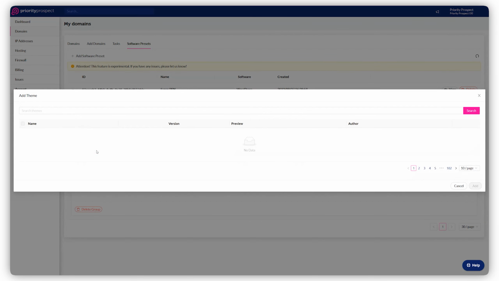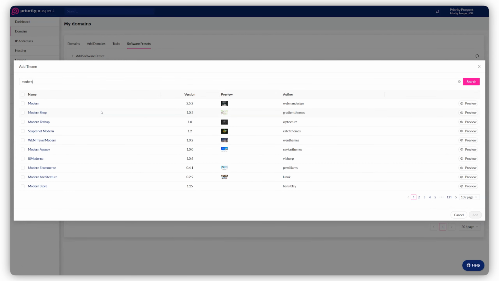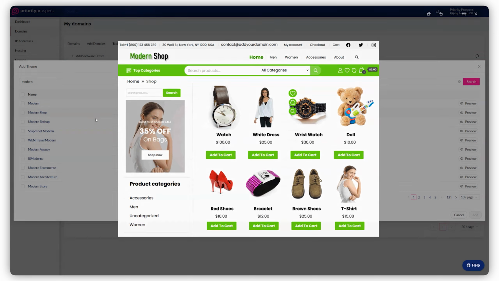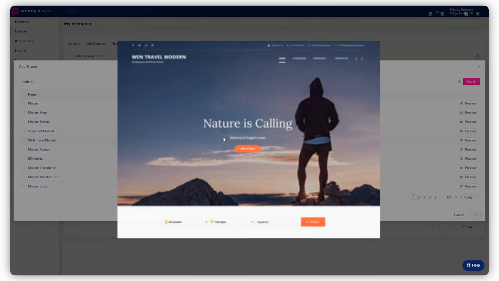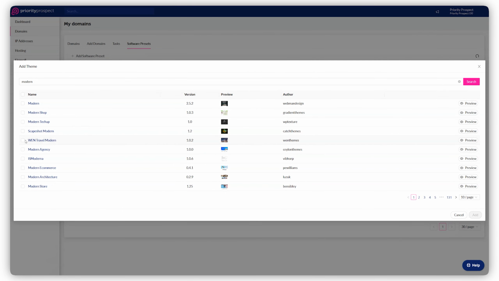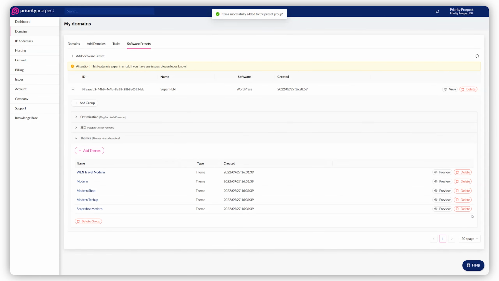to your themes group. In the search bar, enter the name of desired theme or a keyword. We are interested in modern themes, so I type in modern, for example. There is a wide selection of modern themes. You can browse them all and click Preview to see how they look like. Select themes that you like and click on the Add button. Now you've successfully created several software preset groups with plugins and themes.